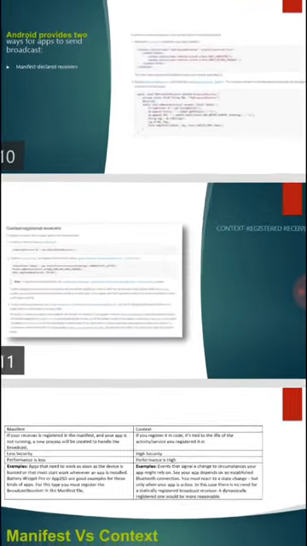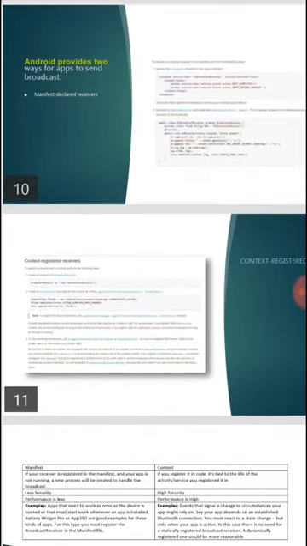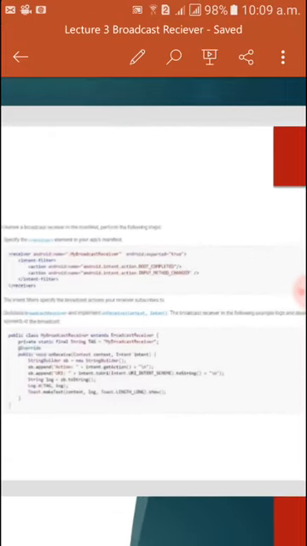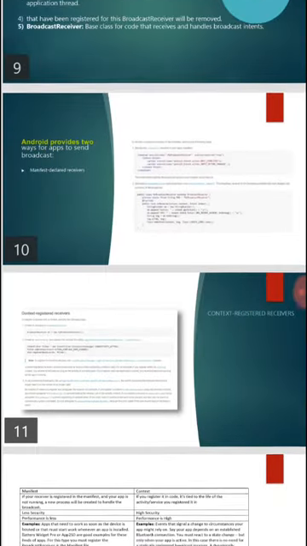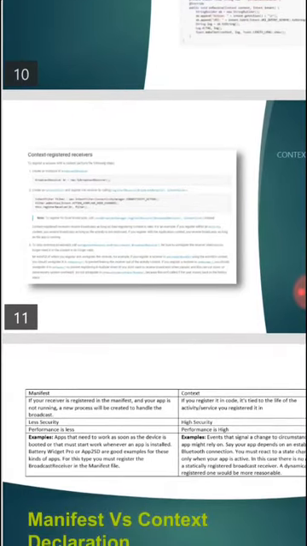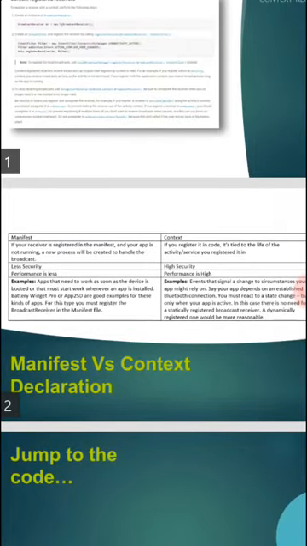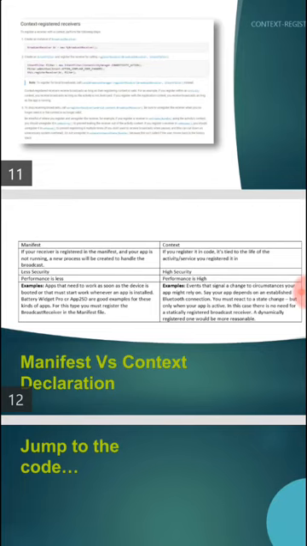Now Android provides two ways for apps to receive broadcasts. First is the manifest-declared receiver, as you are seeing in this Kotlin code. Here code is also shared with you for the context-registered receiver, and the file for the code is provided to you also. Now, manifest versus context declaration. If your receiver is registered in the manifest and your app is not running, a new process will be created to handle the broadcast. While in context, if you register it in code, it is tied to the life of the activity or service you registered it in.